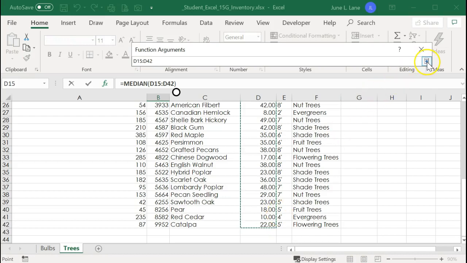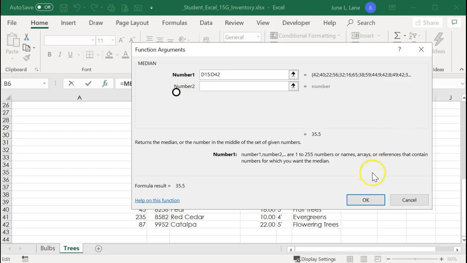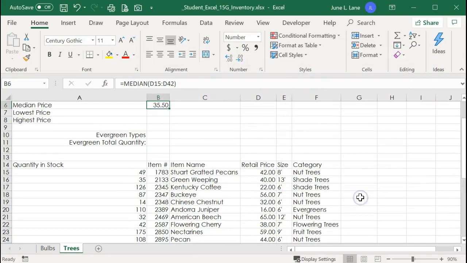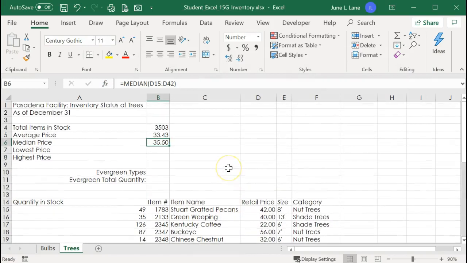I'm going to come back up to my function arguments dialog box, and I'm going to see the ranges listed in there, and I'm going to say OK. All right, so it finds a median price of $35.50.